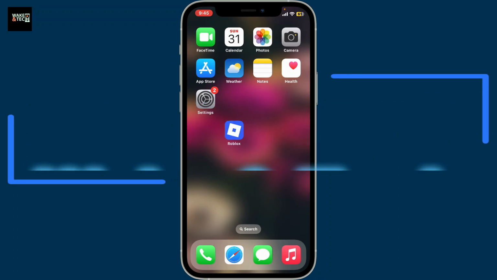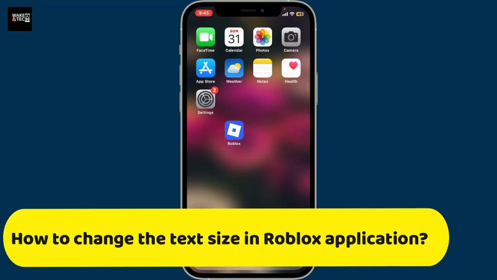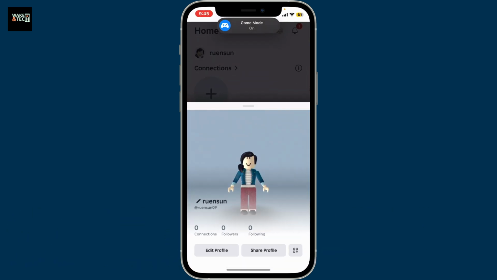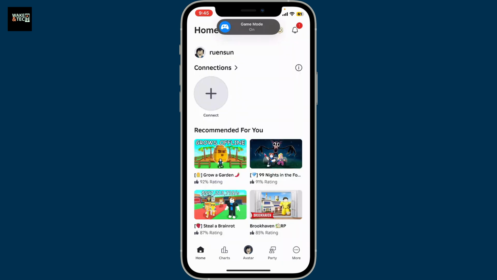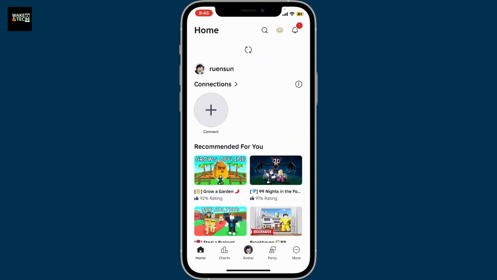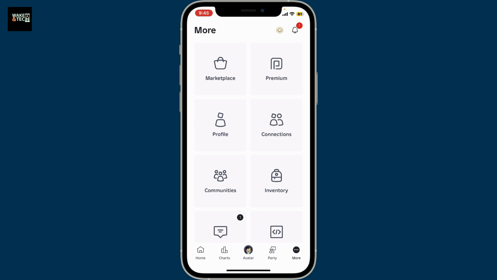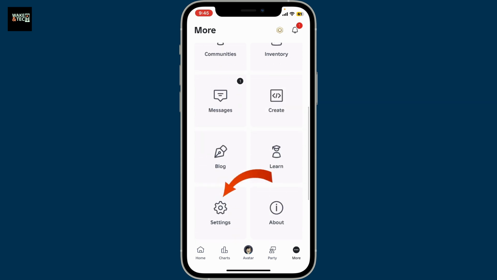Today in this video we are going to be learning how to change the text size in Roblox application. First of all, launch the Roblox app on your smartphone and make sure that you're logged in to your Roblox account. Once you're inside the home page of Roblox, tap on the three dots at the bottom right where it says More. In the More menu, scroll down and tap on Settings.